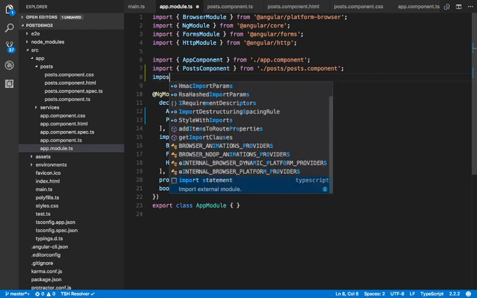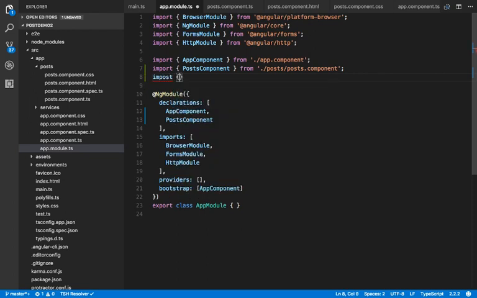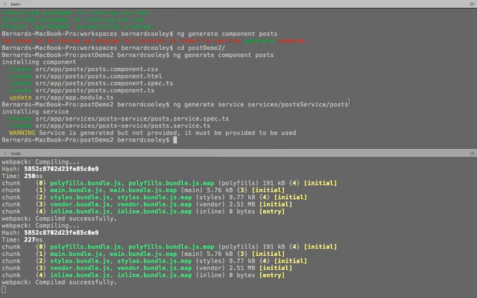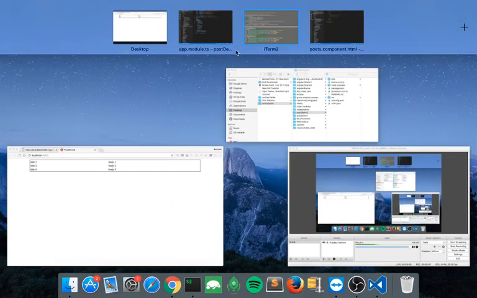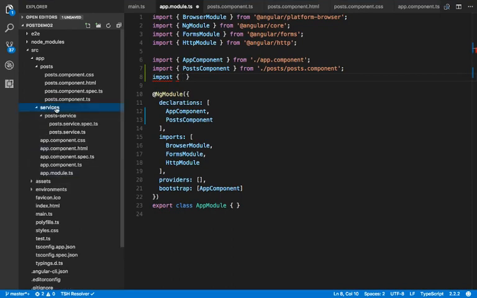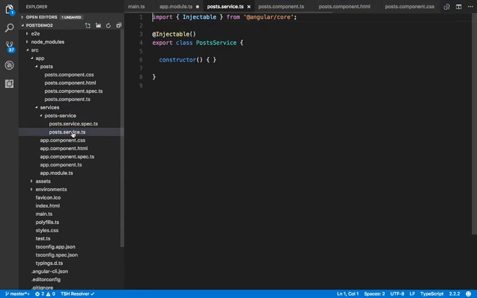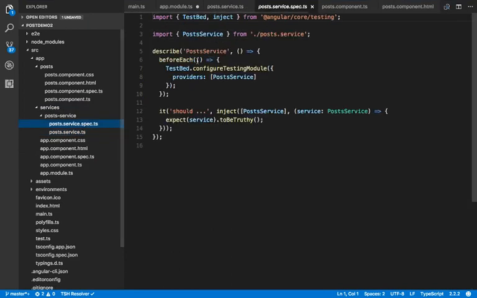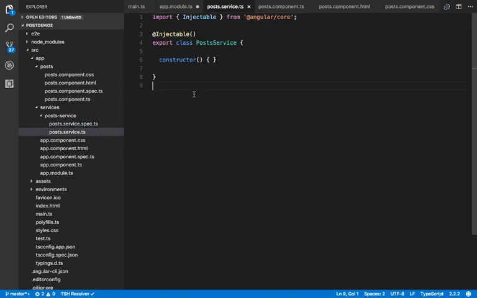You might have multiple modules or something, and you don't want it to be available. So we'll just do it manually here. I think there's actually an addition to this command here that will import it for you, but I can't remember what it is. If we go here, you see services, then post service. You see the two files here. You have the service TS file and the spec file, which is for testing your service, which we're also not going to go into.